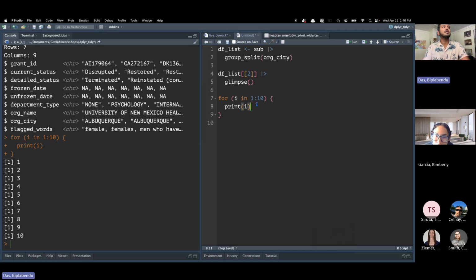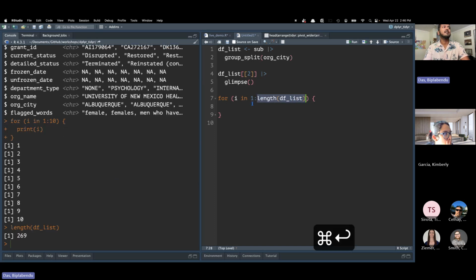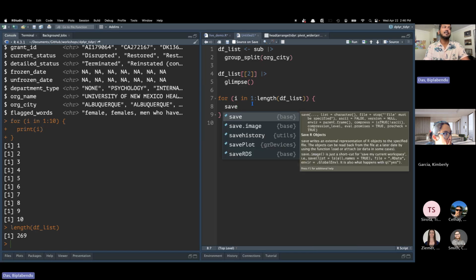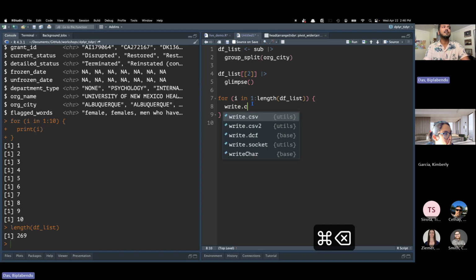So what you will do is for i in 1 through length of df list. So you want to know how many data frames are in that list. You can say length of df list, and it will tell you it is 269. And here you can save it as, now if you want CSV, you'll say write CSV.